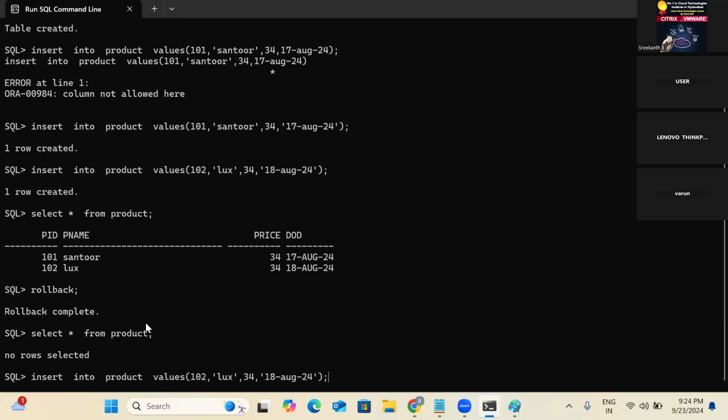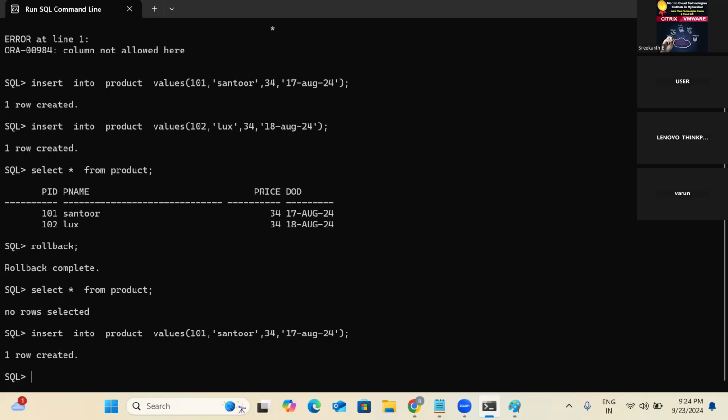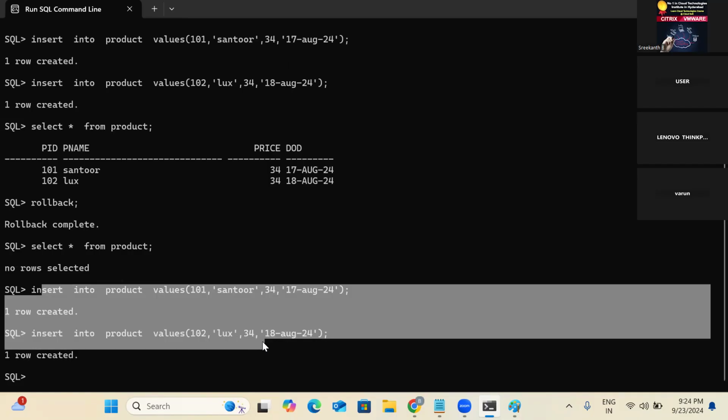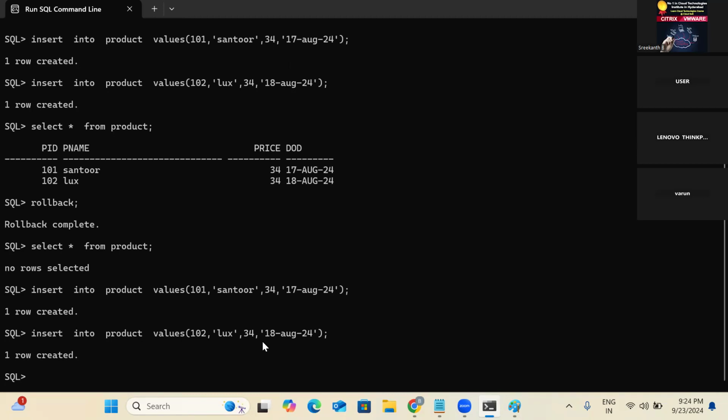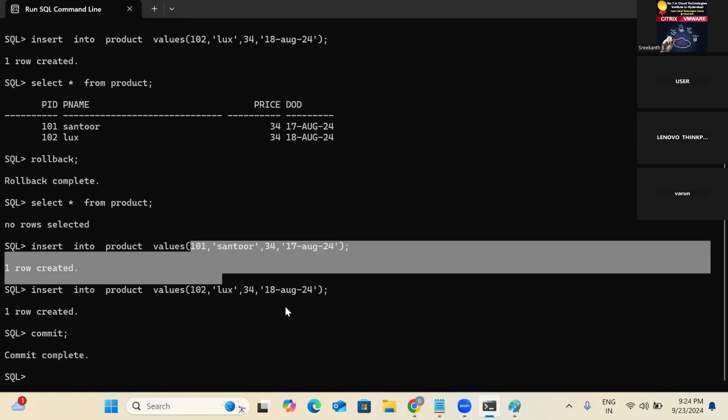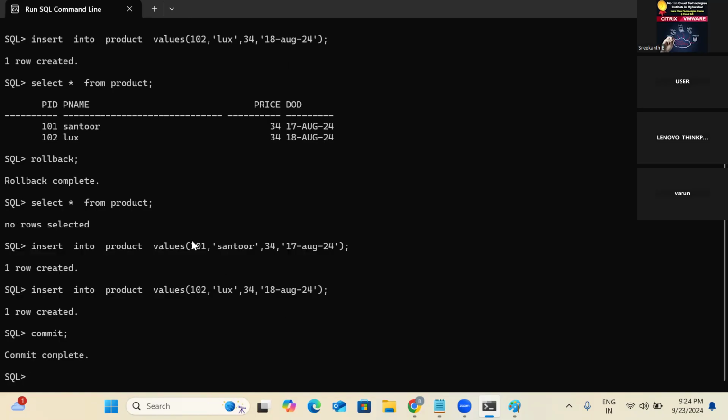Let me insert one more time here. Done. Again, we are inserting two records. Let me give the commit command here. After inserting these two records, let me give the commit command. After the commit command, these two records are going to get cache memory here, right?